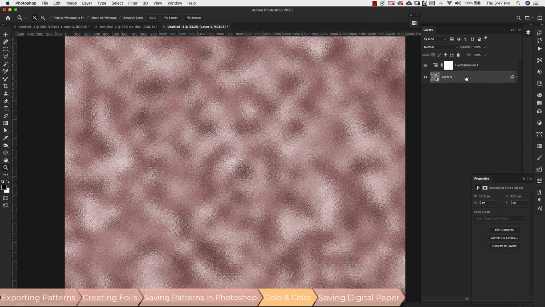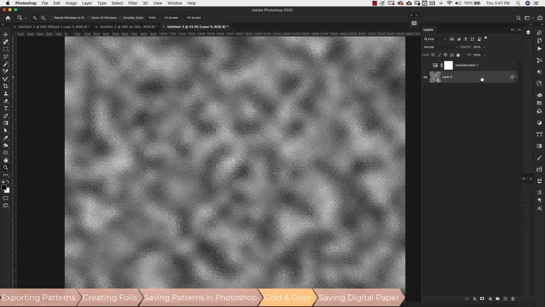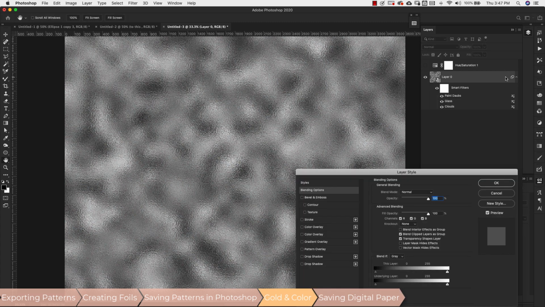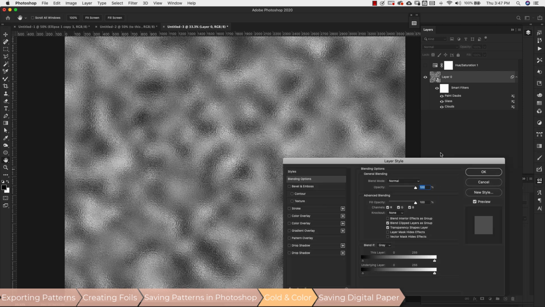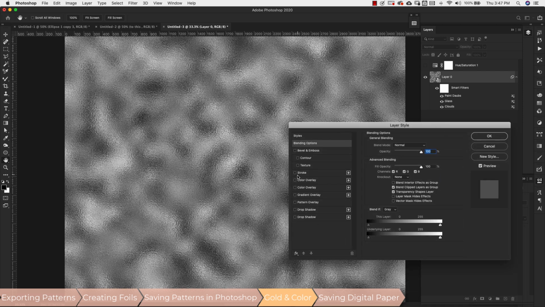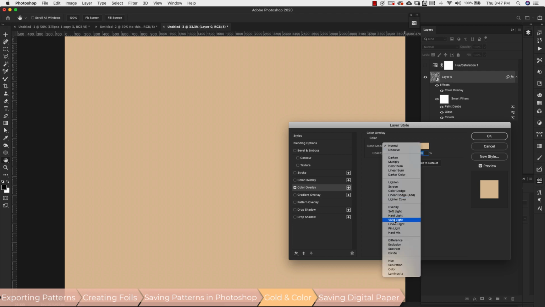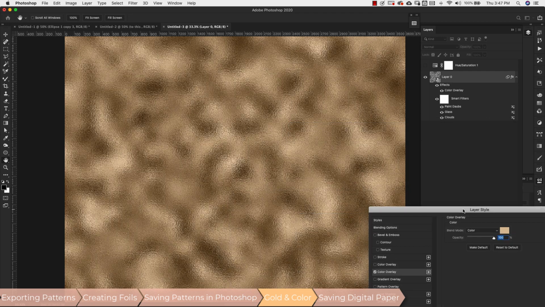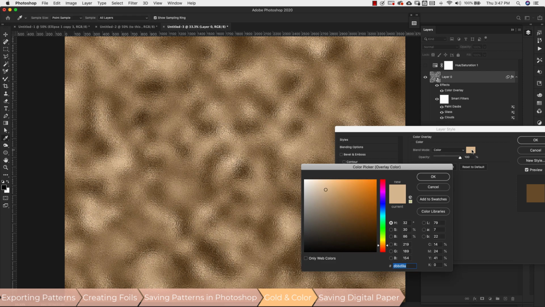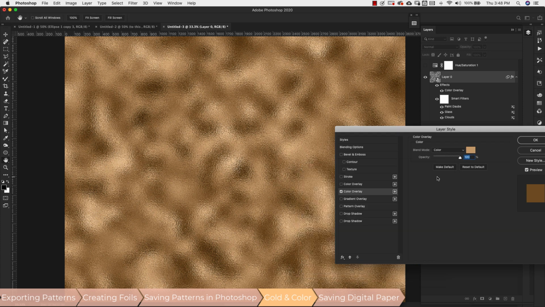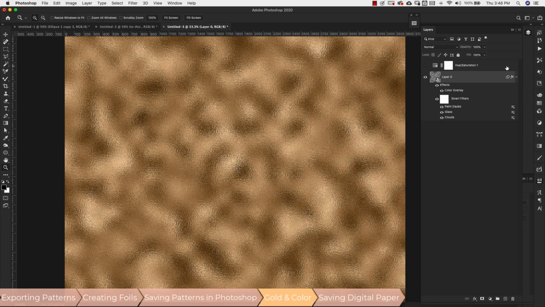Now I want to show you a second way of coloring this. So I'm going to go ahead and turn off that hue and saturation, and I'm going to double click over here on the far right hand side to bring up my layer styles. And I'm going to choose color overlay. I'm going to change the blend mode here to color. And then you'll just click here on that little color swatch and then choose the color. I'm going to choose this color right here, CAA375. I'm going to click OK and click OK again.